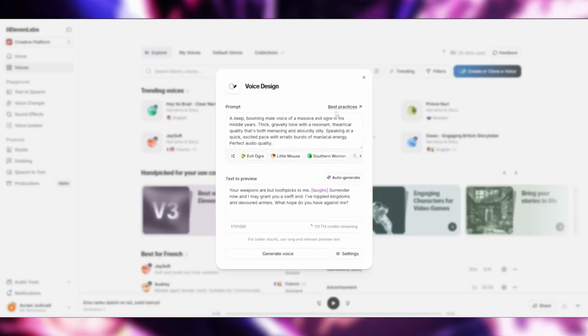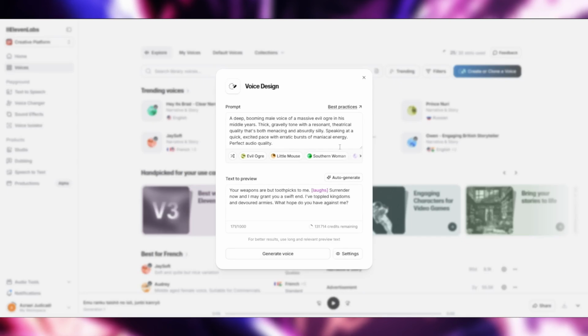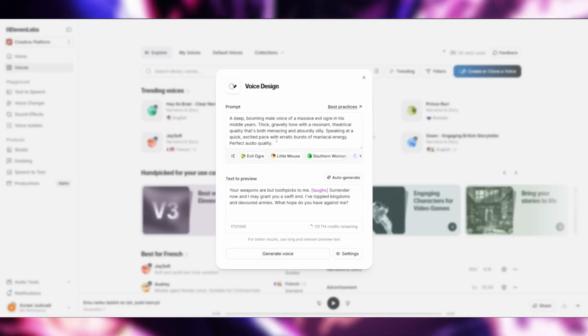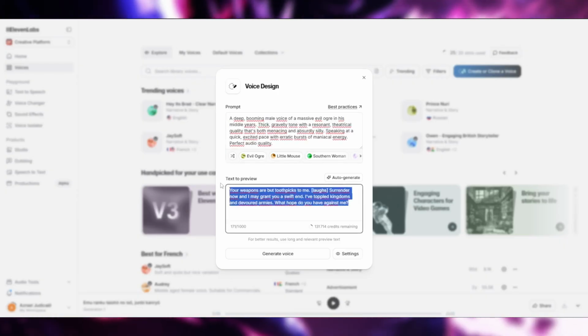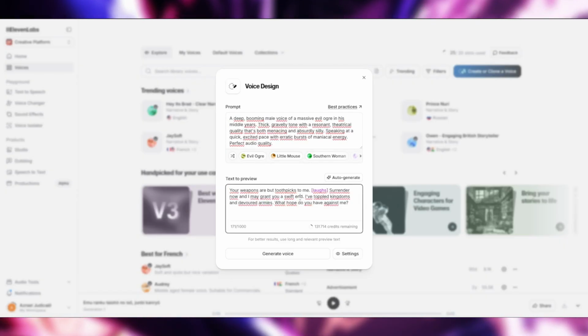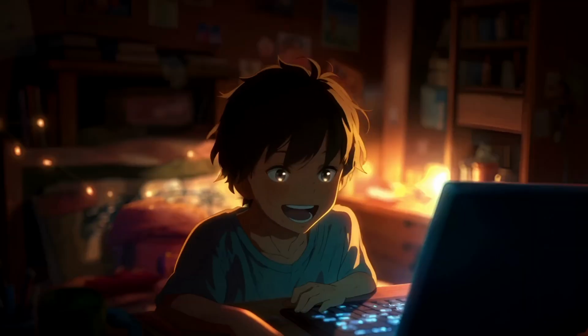A new pop-up appears, containing several elements. First, there's a field to enter a prompt, where you describe your character's voice and how it should sound. Then, a second text box allows you to test the generated voice. And finally, a button to generate the voice. The first thing to do is write the right prompt to get your character's voice.